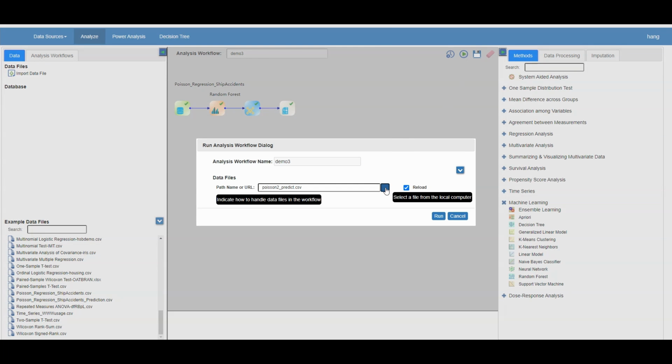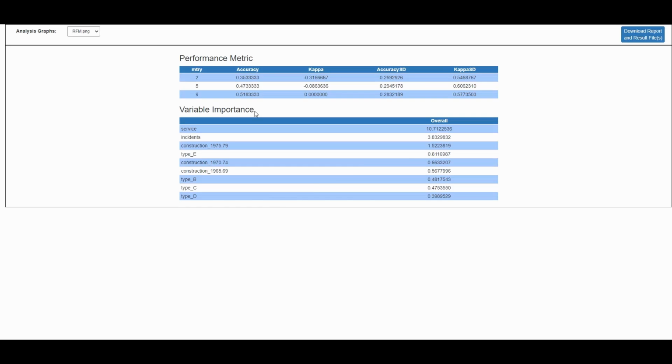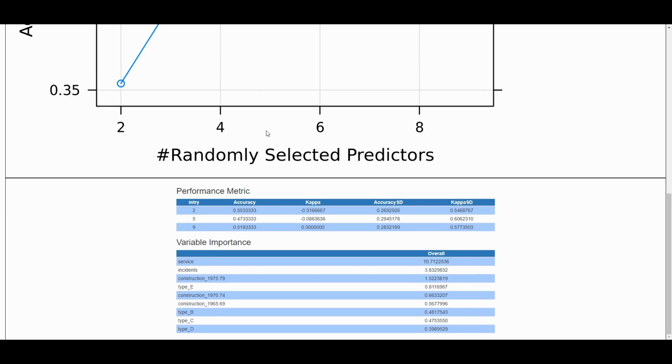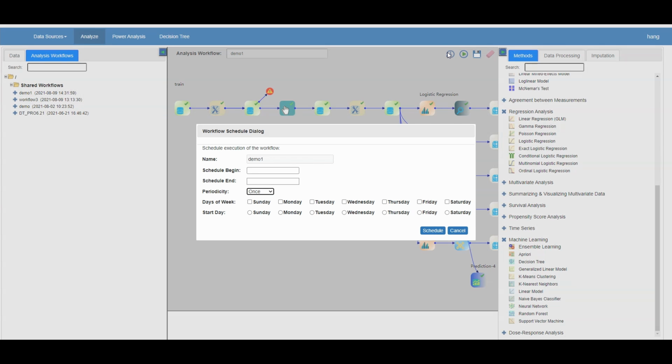The Run Analysis Workflow dialog displays. During the workflow rerun, all actions in the workflow will be rerun. Specify the original dataset to rerun the workflow. A workflow can be scheduled to run in the future by clicking the scheduling icon. We can specify the time to run the workflow.